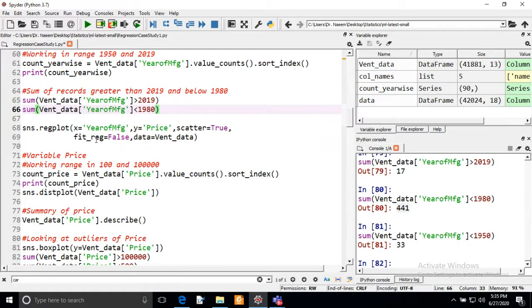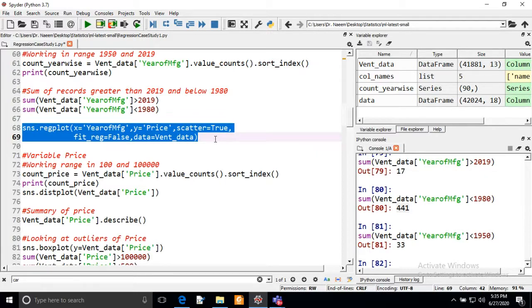Now quickly we can see the scatter plot between manufacturing year and price, because the price is the main and most important factor of our analysis, because we are trying to predict the price of the ventilators. So all the time we will try to compare the nature of the variables in comparison with price.